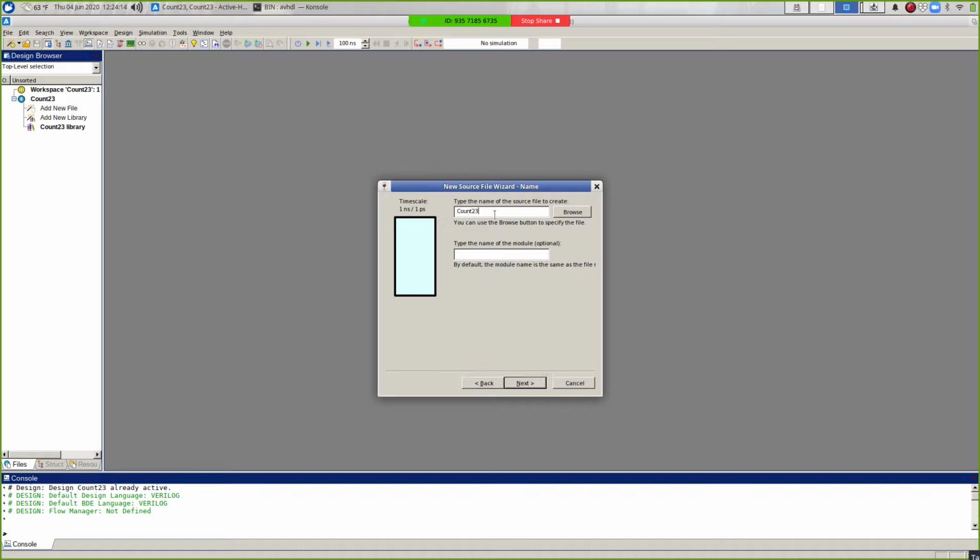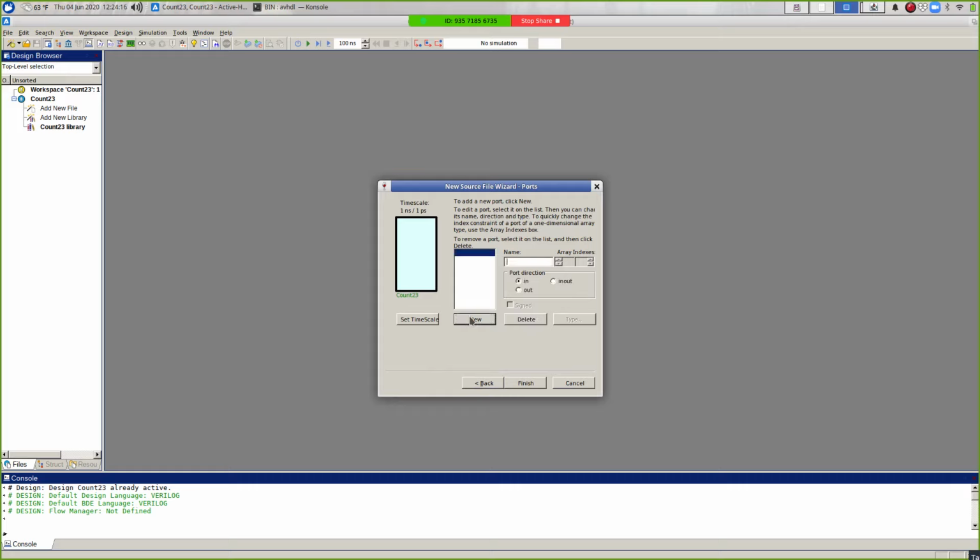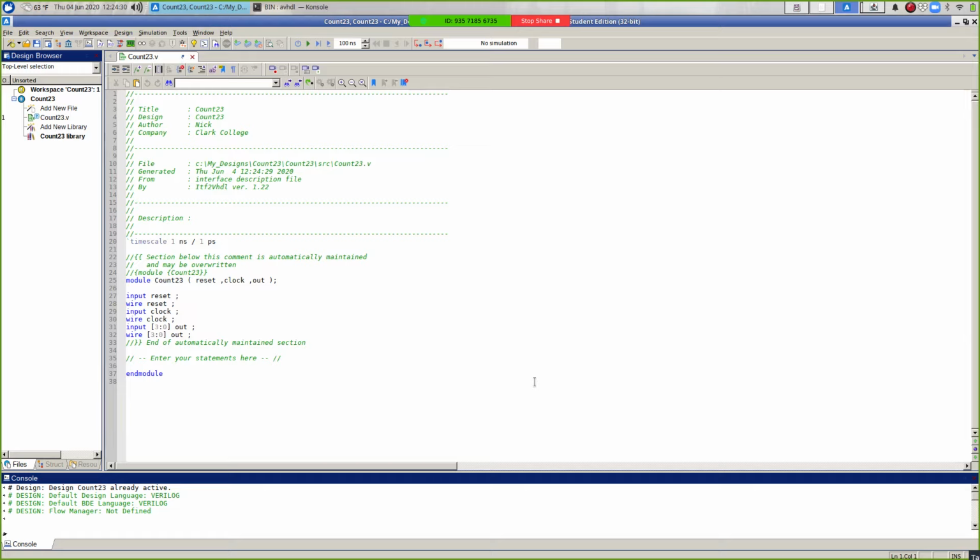So count 23, and let's make some inputs and outputs. So we want a reset input, we want a clock input, and we want an output which will be 4 bits going from 3 to 0. Alright, so there's the start of our Verilog code.